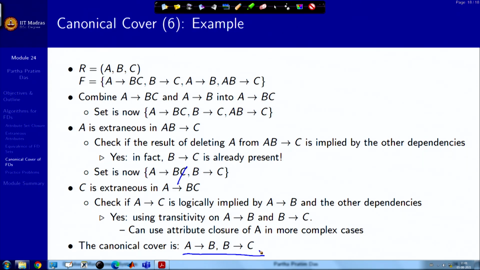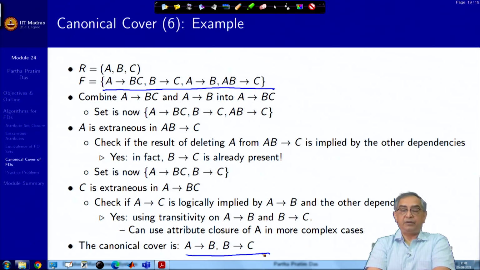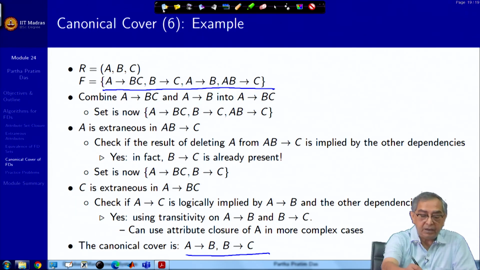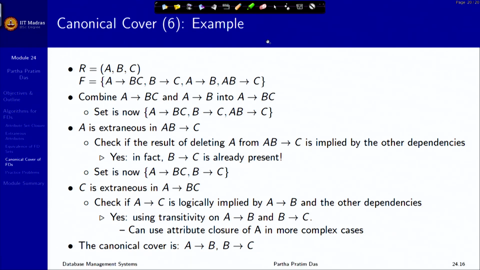So, what I am left with is this, right. It is interesting to see, right. You had quite a lot and now we are just left with two functional dependencies, each having only one element on left and right, two unique ones. So, this is the minimal cover, right.